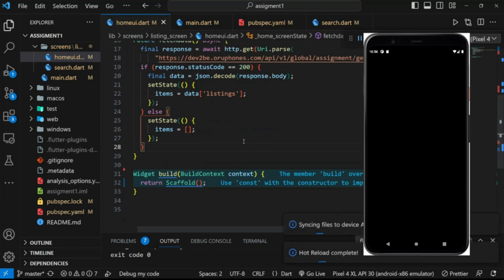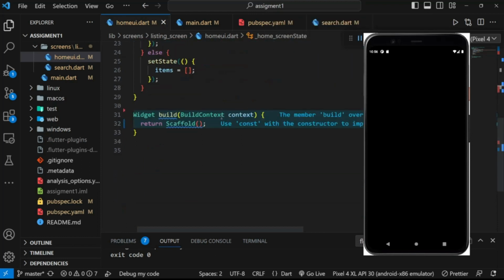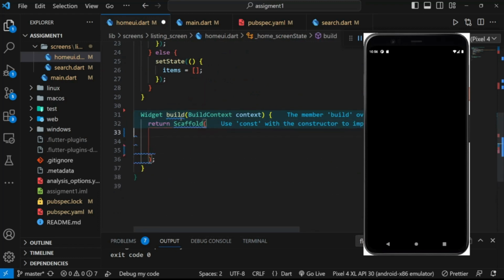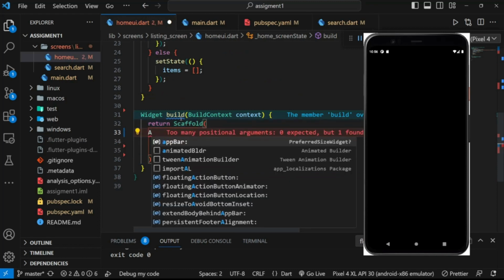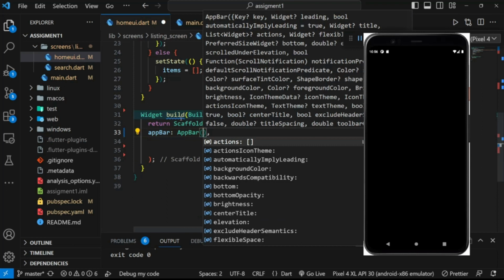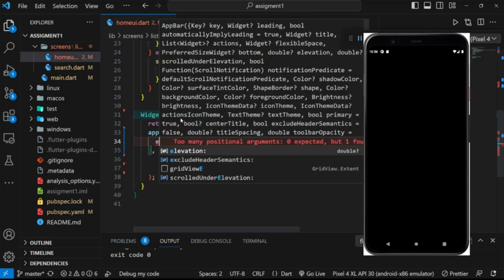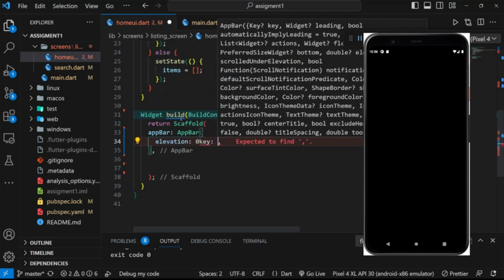Perfect. Now we can format this. Our function is designed, and we also have initialized the things we needed in the timing. So let's move to the designing part. For the designing part, the thing we want first is an app bar. For making the app bar, we'll call the AppBar widget, and inside it let's set some properties like elevation, which will be 0.